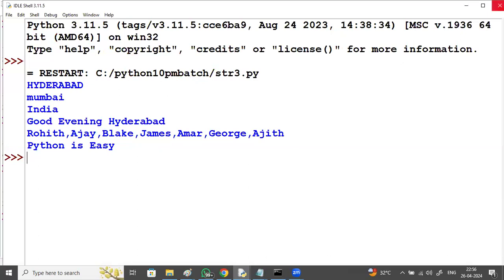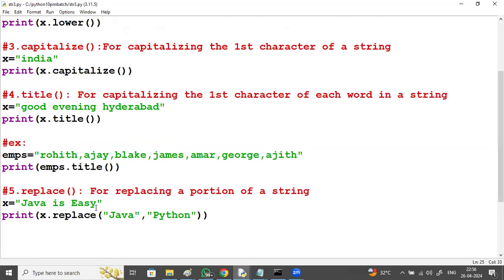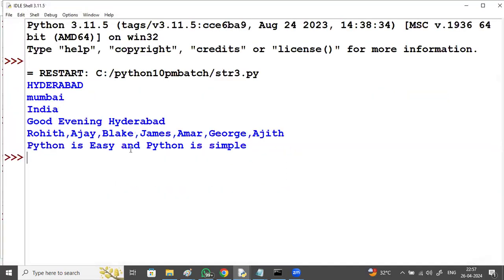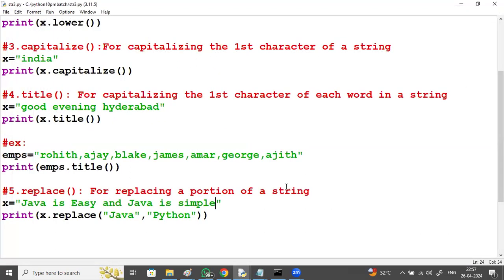Right? For example, if I say "Java is easy and Java is simple," will it replace each and every occurrence of Java with Python, or only the first occurrence of Java? No, every occurrence of Java will be replaced with Python, right? Python is easy and Python is simple, right?